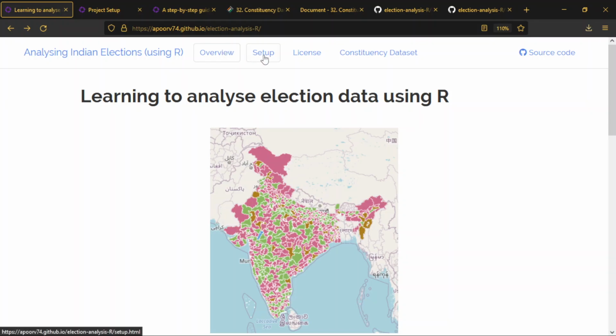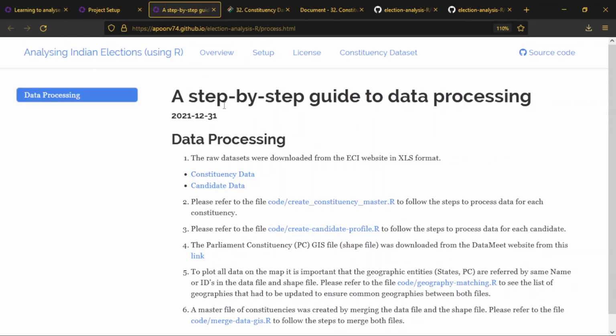Now there are a few important sections of this website. The first one being the setup, which will help you set this entire project up in your local machine. And the second one is the data processing guidebook, which will help you process the data.